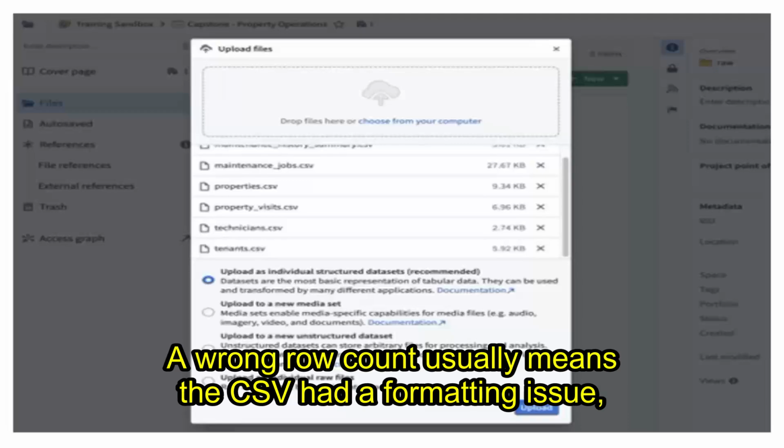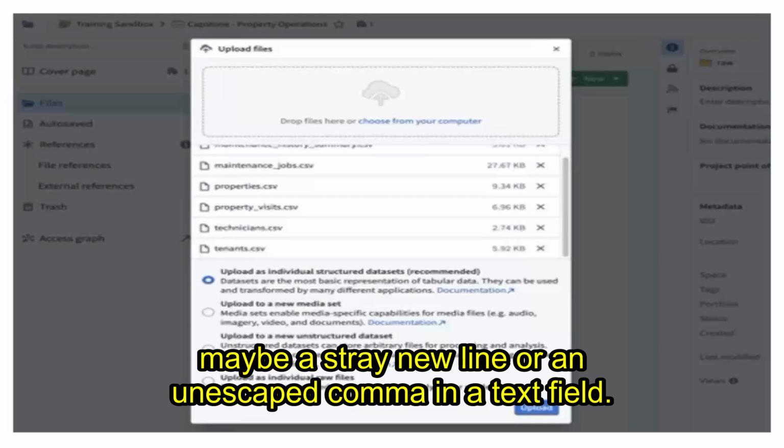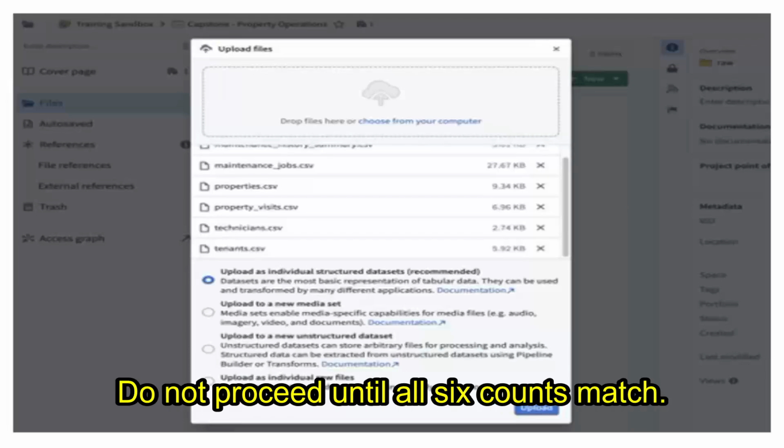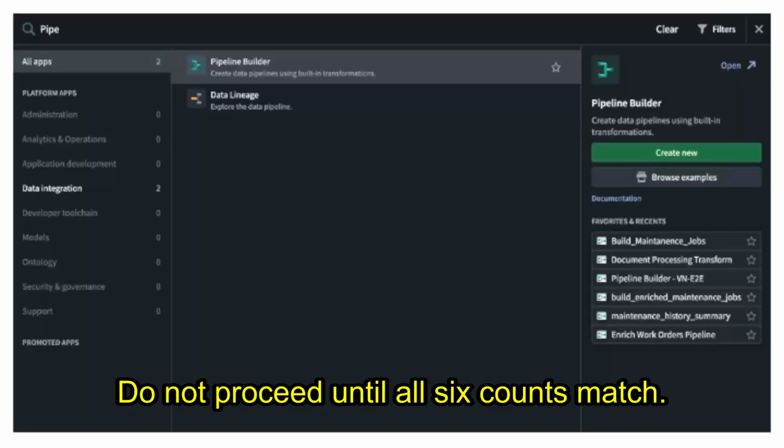A wrong row count usually means the CSV had a formatting issue, maybe a stray new line or an unescaped comma in a text field. Do not proceed until all 6 counts match.